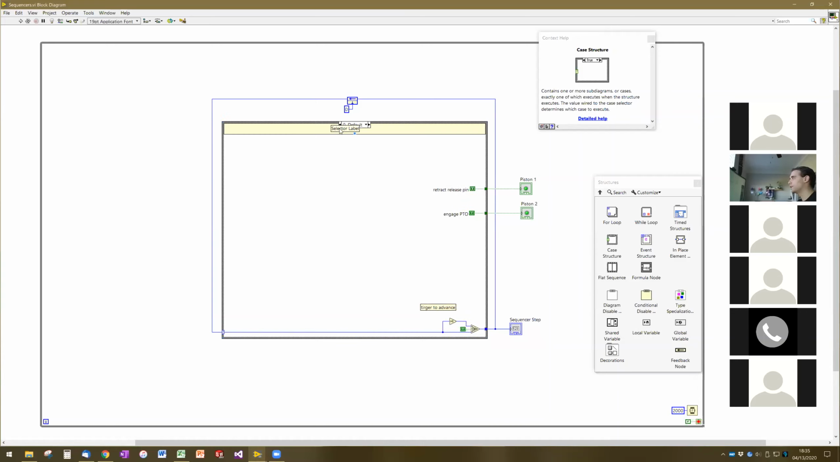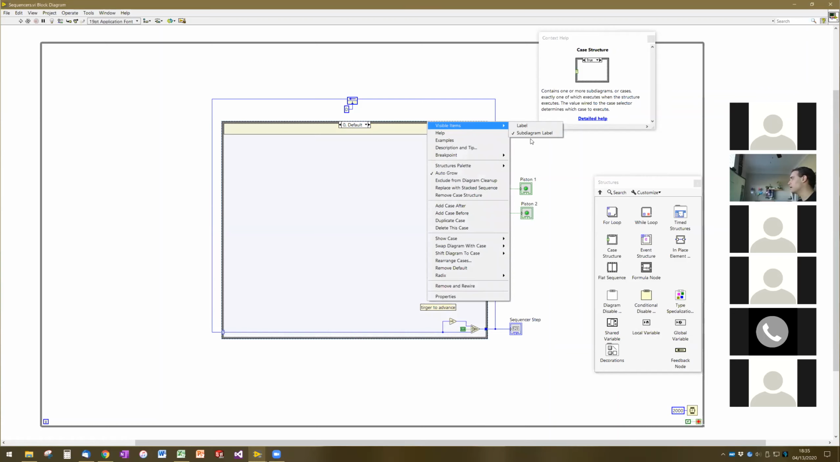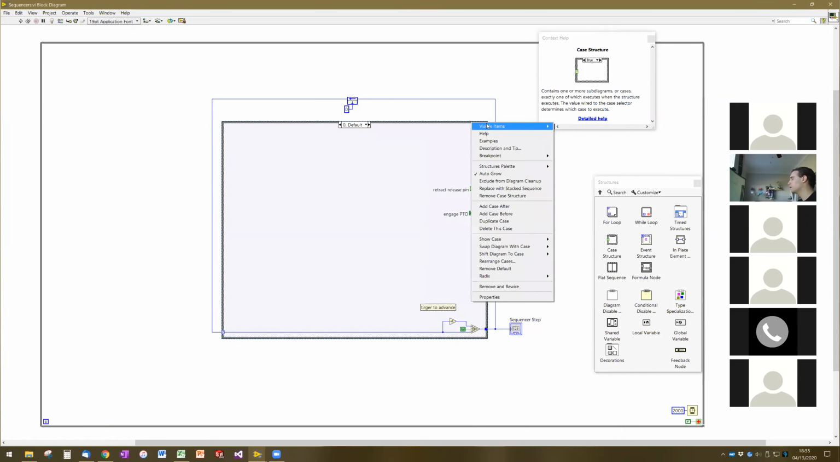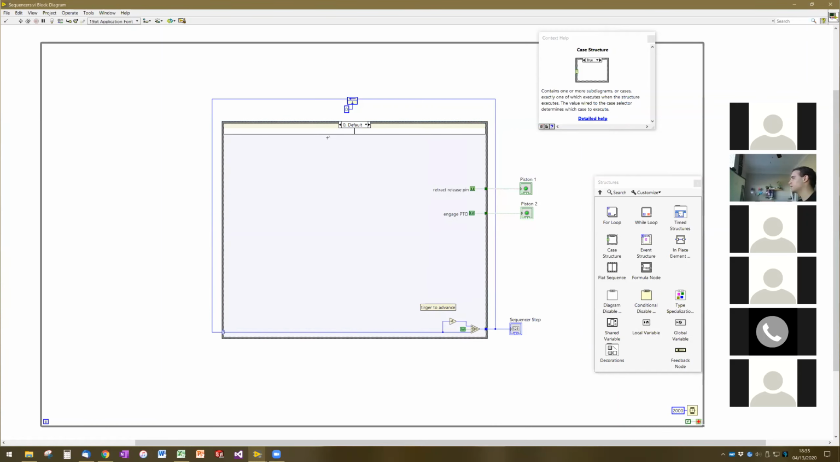Now, I'd also recommend, I should mention this, so if you go here and right-click and go to Visible Items and Subdiagram Label, you can turn on these text boxes up here in the subdiagram, and I would also add some sort of description as far as what step you're on, and maybe say what it does, so that when someone else comes along and looks at your code, they understand what you wrote.